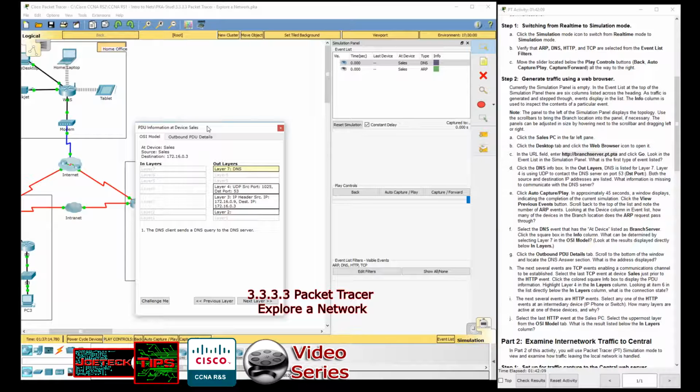Click the DNS info box in the out layers. DNS is listed for layer 7. Layer 4 is using UDP to contact the DNS server on port 53. DNS is always port 53. Both the source and the destination IP addresses are listed. What information is missing to communicate with the DNS server?